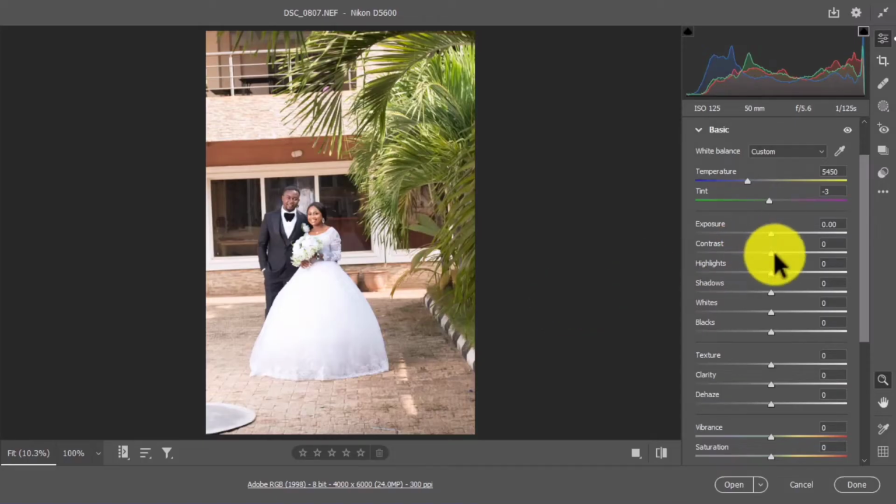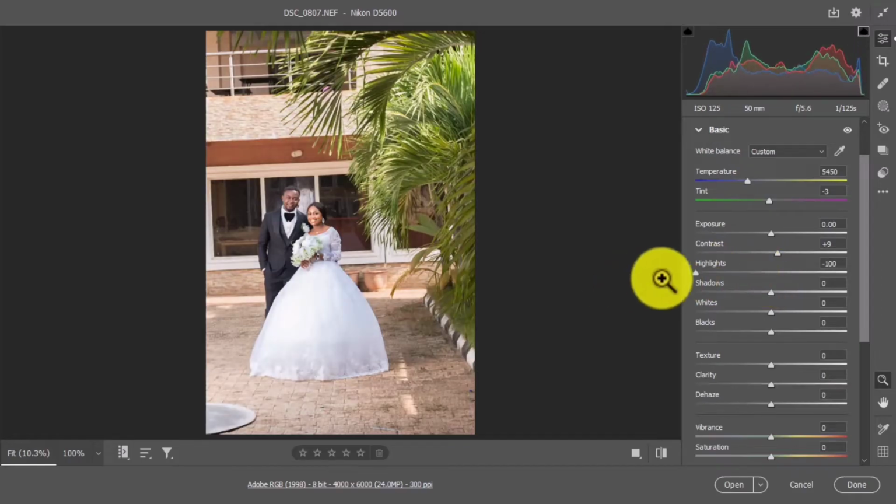So I will increase the contrast to, let's say, +9. Then we reduce the highlight. I drag it down completely. Can you see it? Completely, I'm taking it down completely. Then my shadows, I increase the shadows to, let's say, plus 18. I don't want too much shadow in the image.